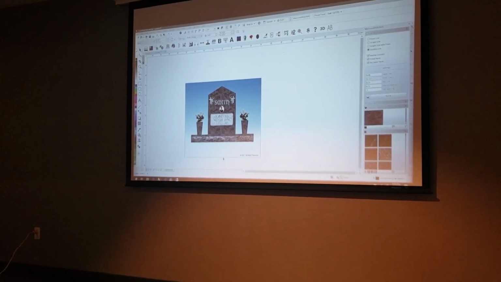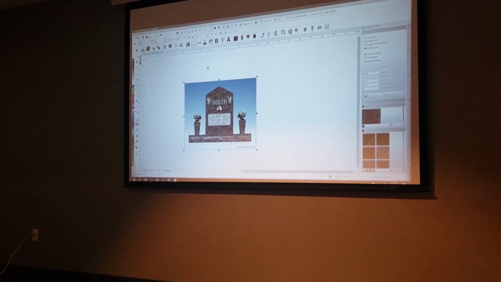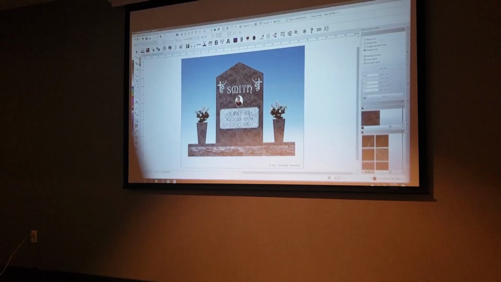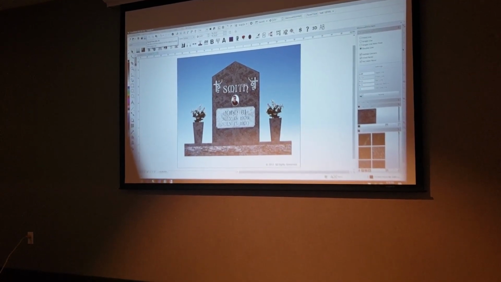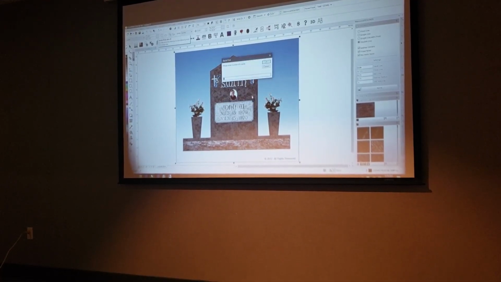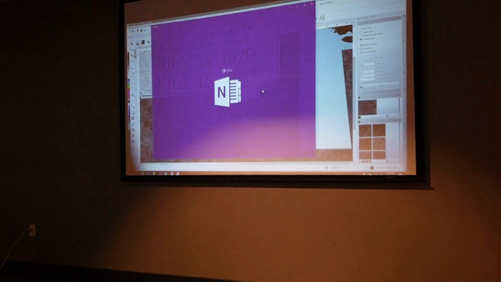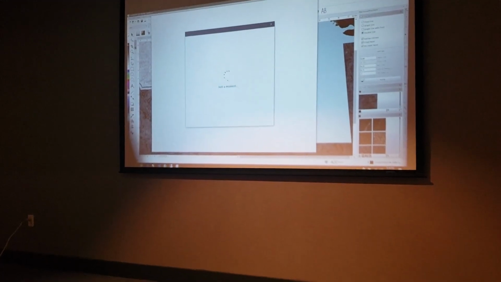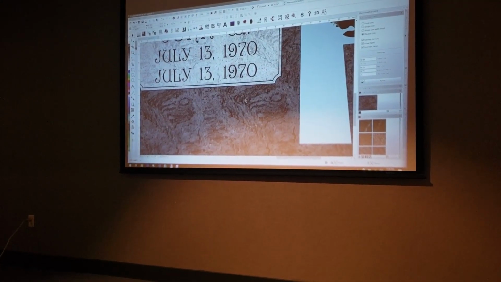When you've got everything done the way that you want it and you want to send it off to your customer, if you're designing live with your customer like we are here, what you would do is hit this quick print button and it automatically sends it to your default printer. It asks you how many copies you want to do, and then it will send it to your default printer, which in this case right now is OneNote. But if you had a default printer, it would send it straight to that printer.